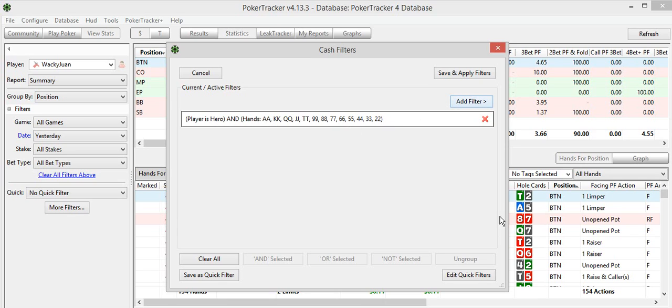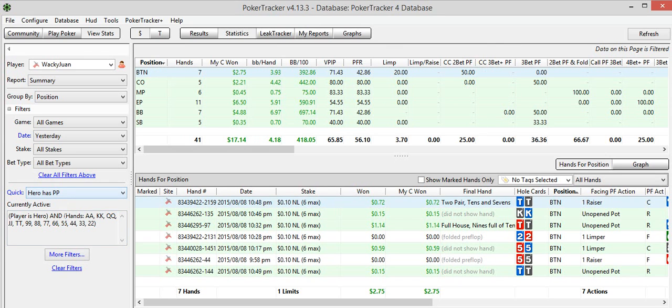Add that to filter. You can edit and create a quick filter that you can access later, which I already have under my quick filters here. I can show you that in a sec, so I'm not going to save it. One of the filters I'm making today, I will save so you can see how that process works. So save and apply filters. It doesn't save it to your quick filters. It just saves it here as your currently active filter.